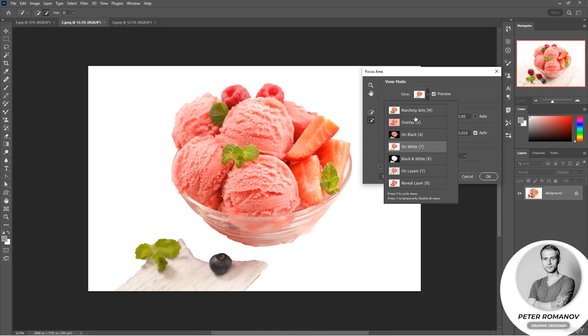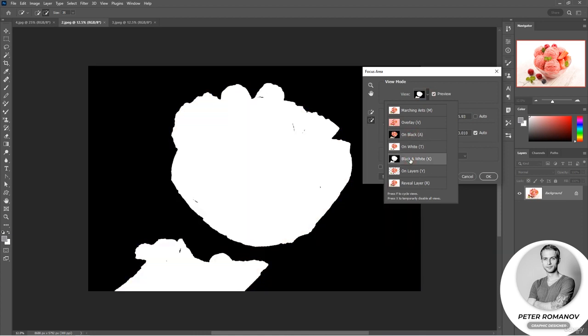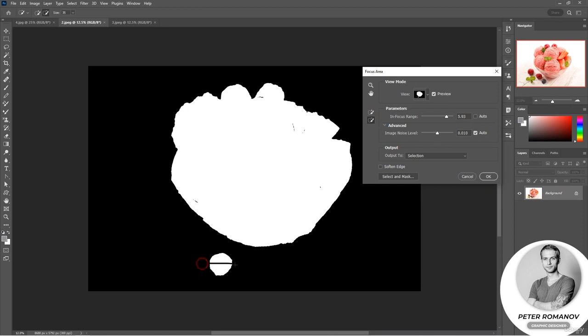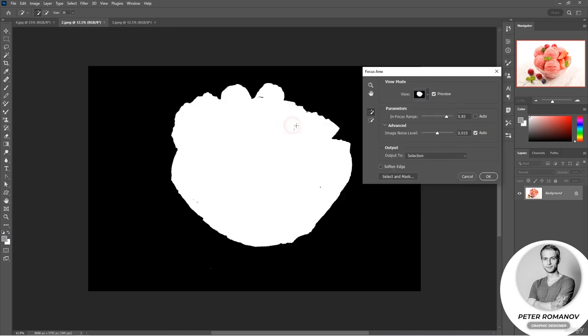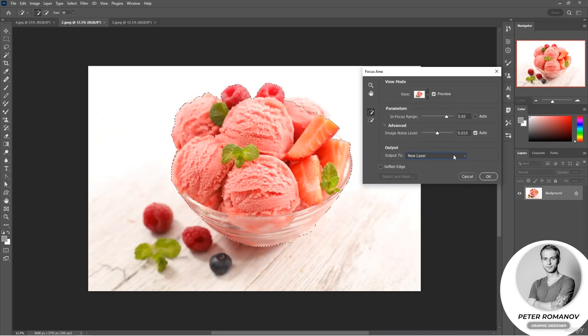We can also view our object in different ways. For example, we can choose black and white mode, and here we can see that some of the pieces are not selected. So we take a brush with a plus sign and add these pieces to the selection. We can choose on layers mode, and in this case we'll either have a transparent area, or if we already have a layer below, we can immediately see how this object will look on the layer below. We can also choose where our selected object will be displayed. I mean, we can open it on a new layer or on a new document.